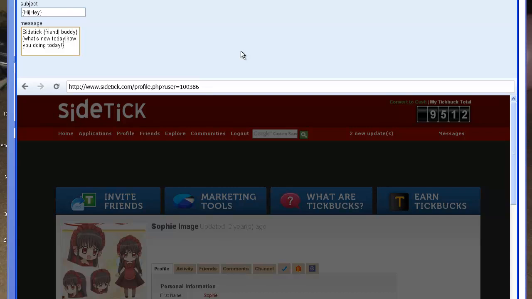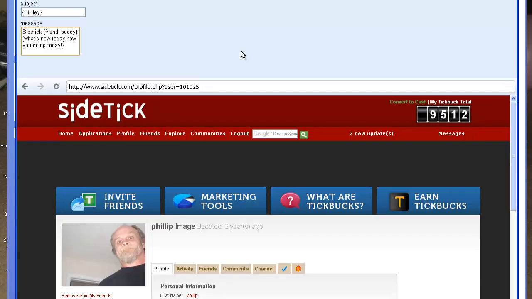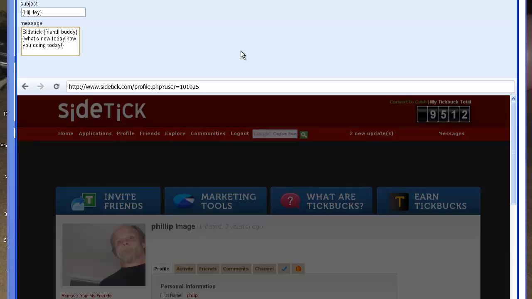It's going to choose a random amount of seconds for how it posts, so it looks like a natural person is doing this, and not some type of message bot. So it says there, hey, for the subject, Sidetick friend, what's new today? That's the first one it's going to post. It's going to put that in there and hit the send message button. Then the next one that comes up, you're going to see it post something different. Remember, the first one said hey, and then Sidetick buddy, what's new today? That's what the other one said.